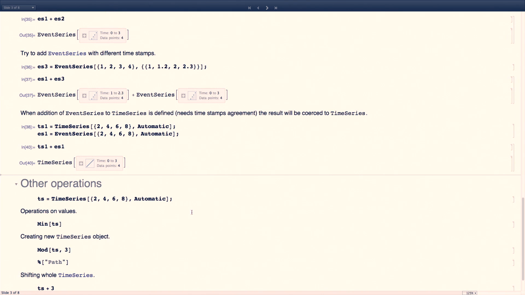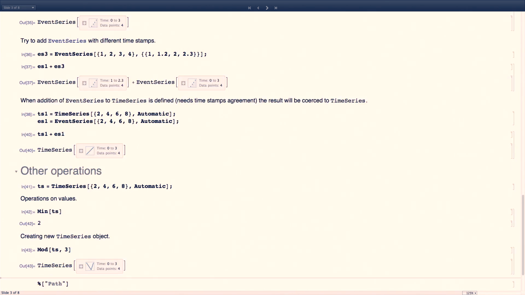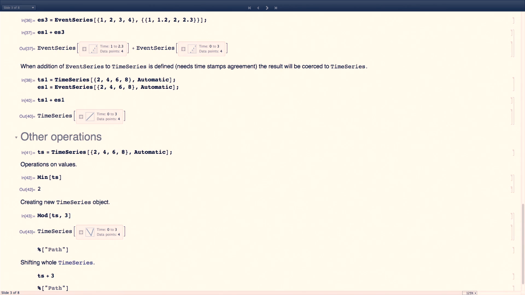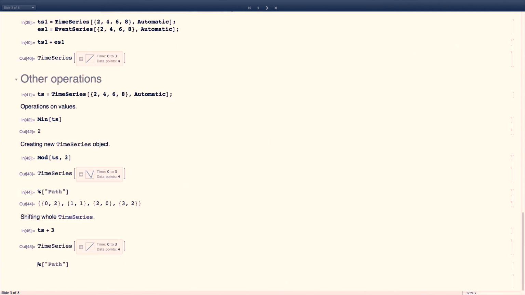Other operations. For example, taking the minimum, it's going to take the minimum over all the values. A modulo 3 operation on a time series gives us a new time series. And also, we can shift the whole series. And here I would like to say that this shifting means that we are adding this 3 to the values. So we shifted all the values up, and that works in a direct way.